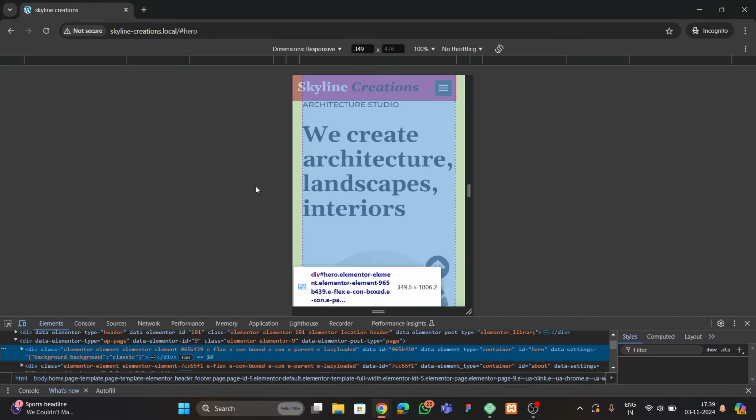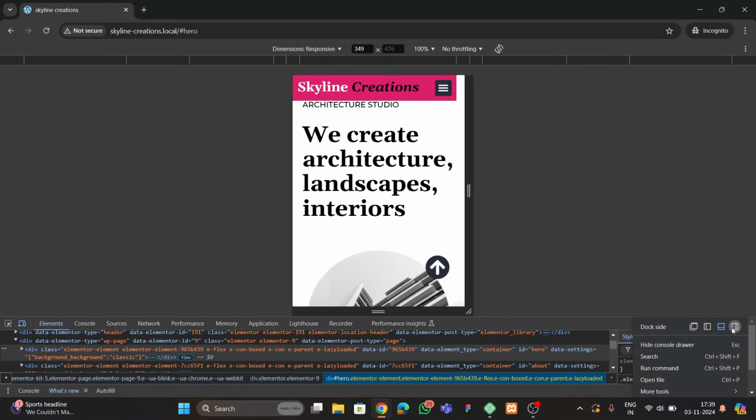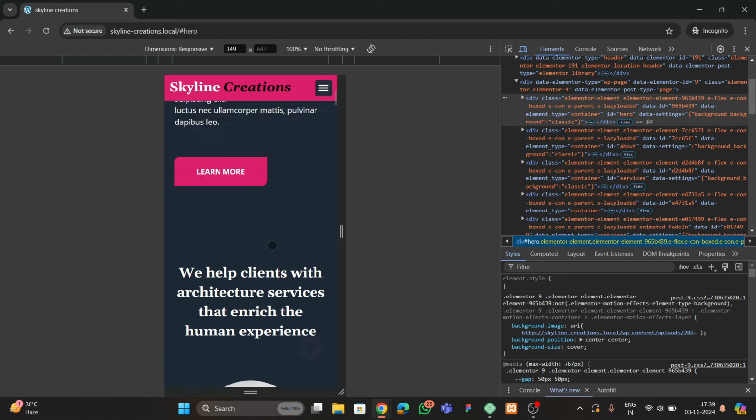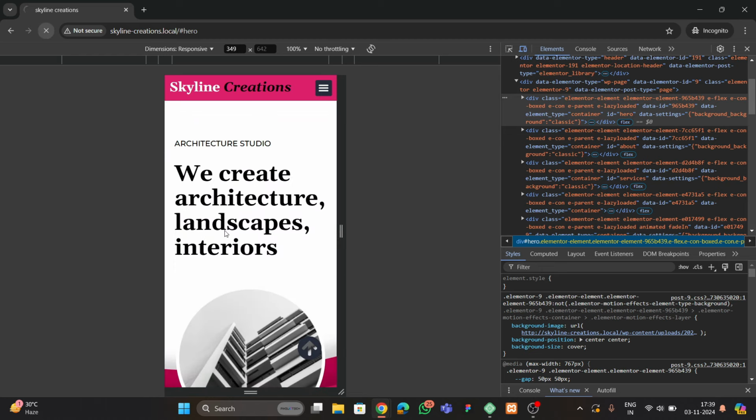Okay, so let me show you the mobile responsiveness of this website, that this website is totally responsive for all the screens. So let me go here, and let me go with this. So you can see that this website is totally responsive for all the screens. As you can see that all these sections are responsive.